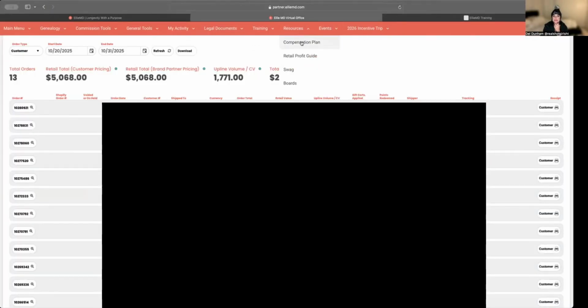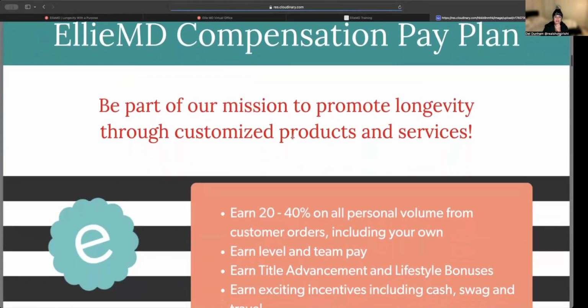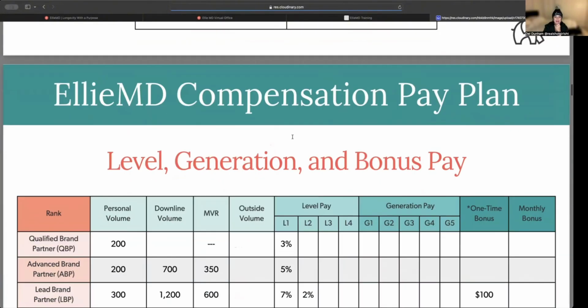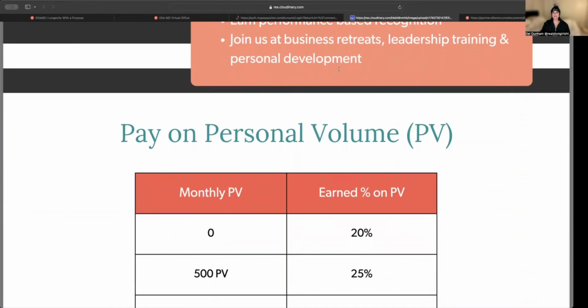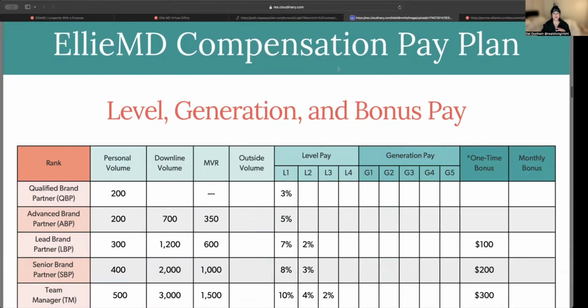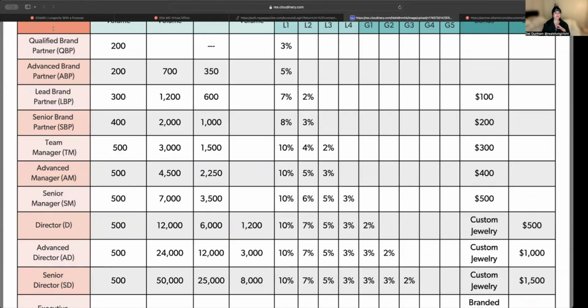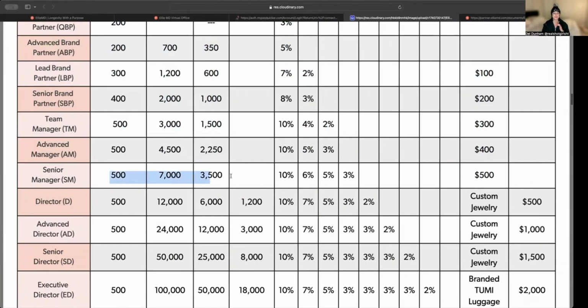Under resources is where you're going to see the compensation plan. You can go through that. We also have a bunch of training videos that explain how we get paid, all that good stuff. With the compensation plan, obviously watch all the videos that break this down and explain it, but in reference to understanding the ranks, they're all listed out on this chart. It'll show you all the requirements of DV, PV, and what that means as far as level pay. I'm probably speaking a foreign language to you. That's why please, please, please watch the videos to understand this.